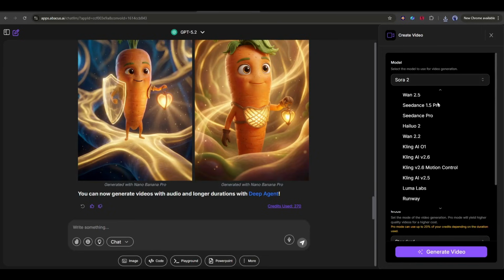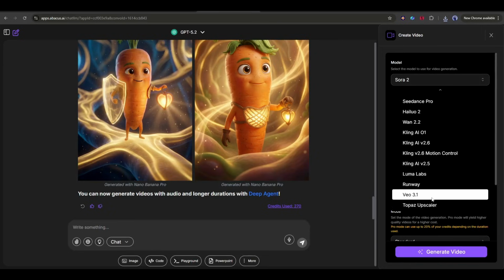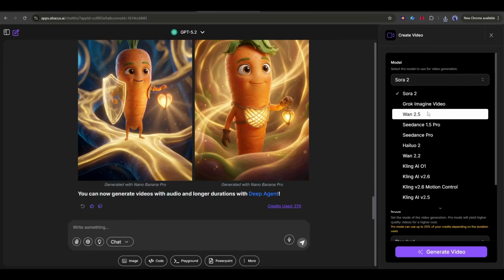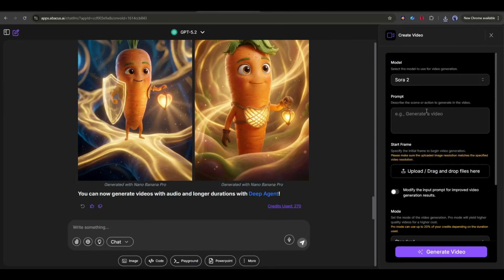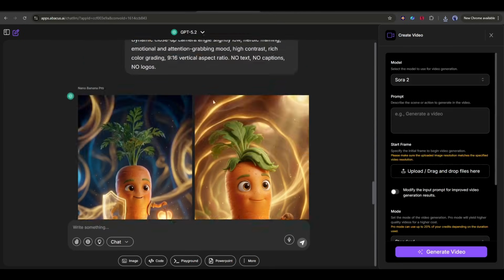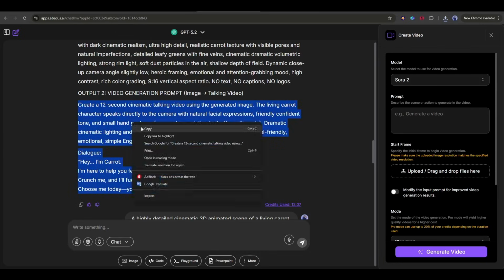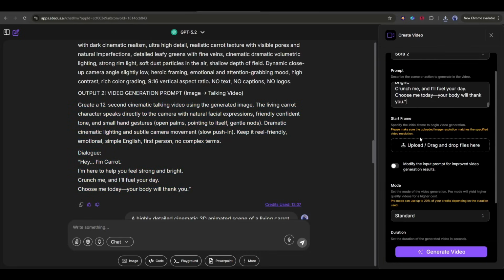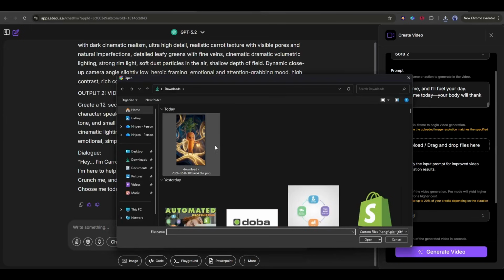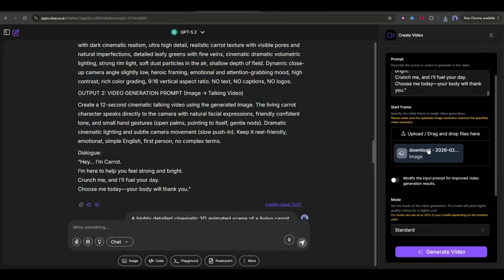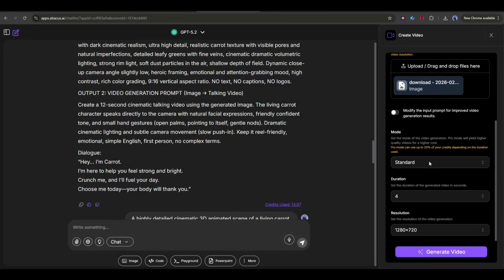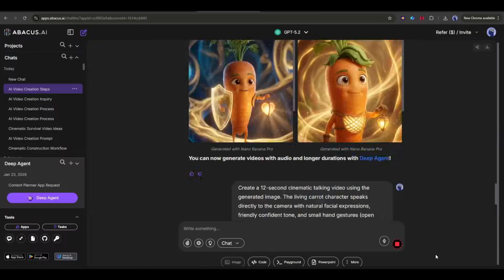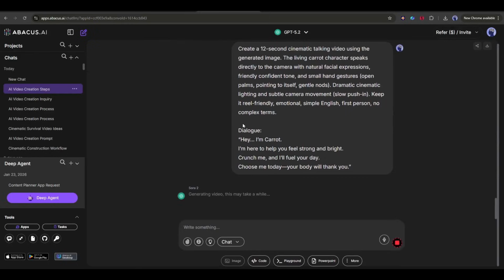Now, like image generation, you will find all the popular video generator models here. You can select any of them. I am selecting the Sora 2 model. Now, copy the video generation prompt and enter it here in this box. Next, we have to upload the image. I am uploading the image I just created. Next, set the mode, duration, and resolution. Once everything is set, hit the Generate button and wait for some time.